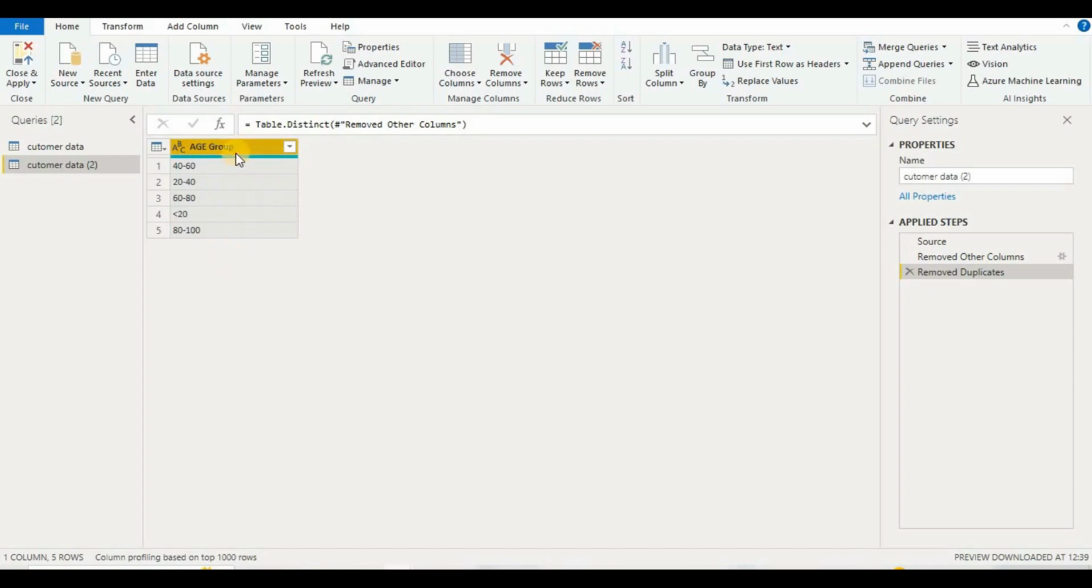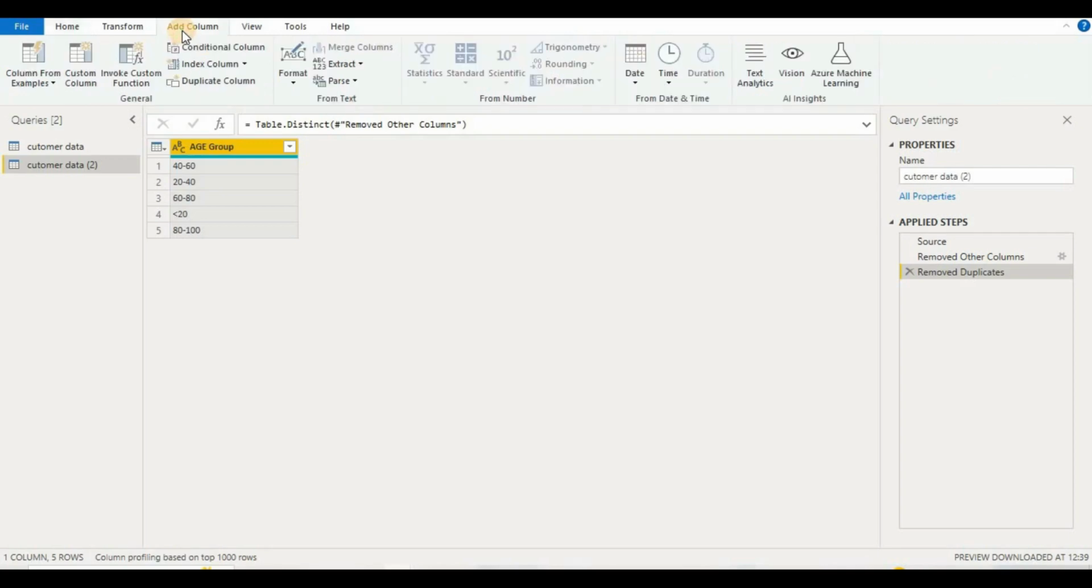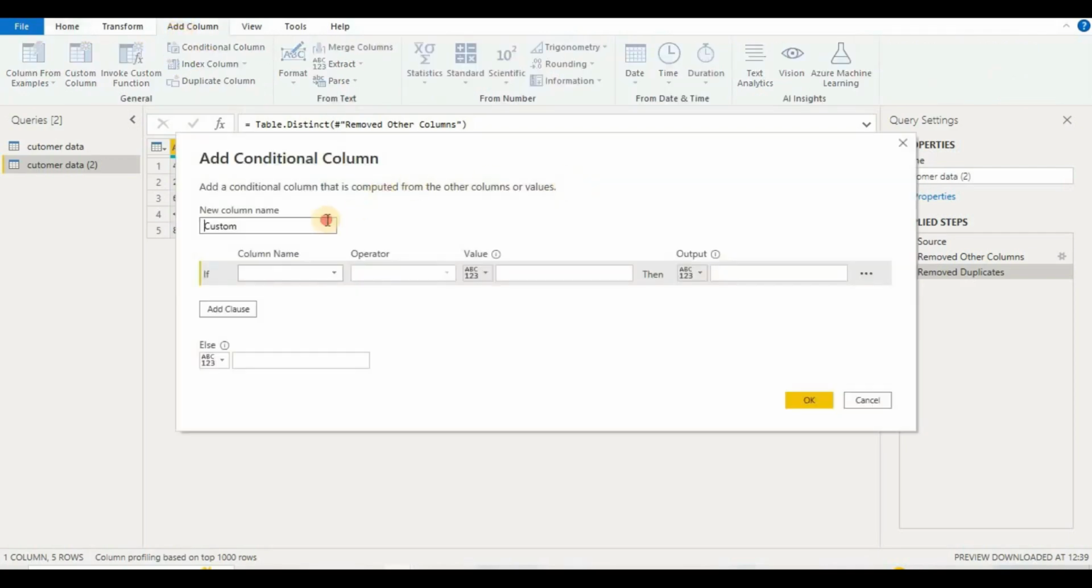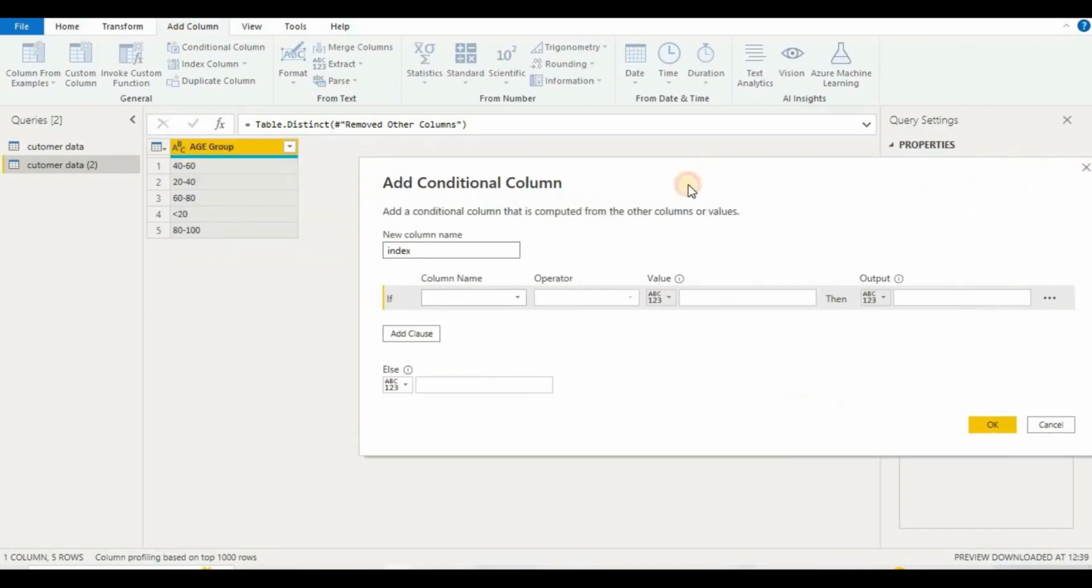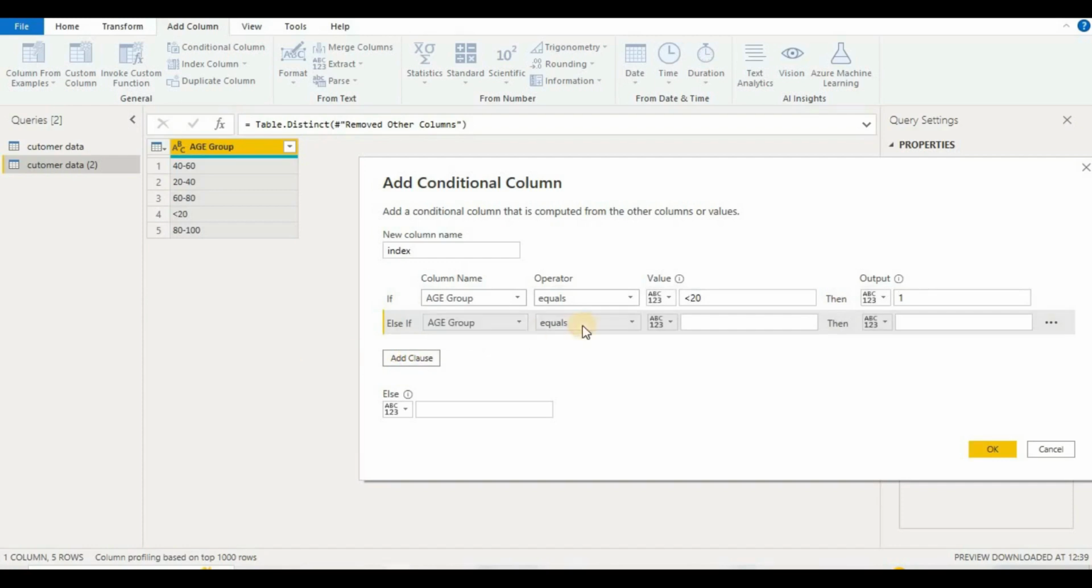For that I will click over here, then go to add column, then custom column, and write the name Index here. To put an index, first of all, if age group is equal to less than 20, then that will be 1. Add another: age group equal to 20 to 40, that will be 2.